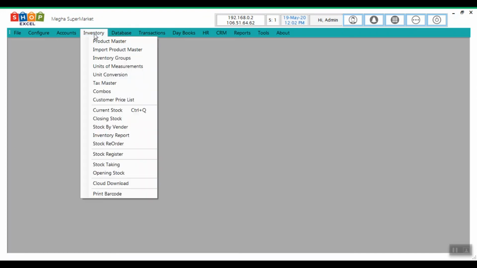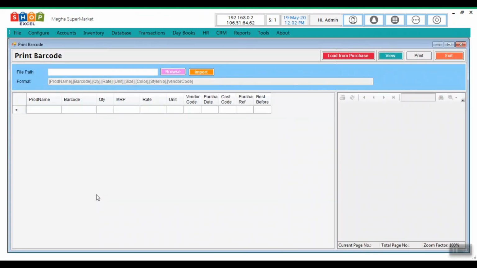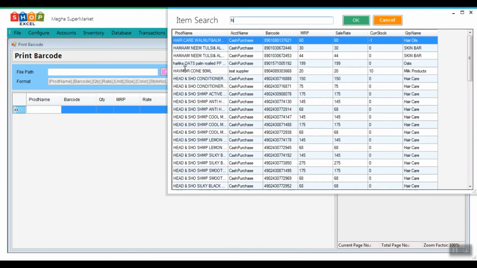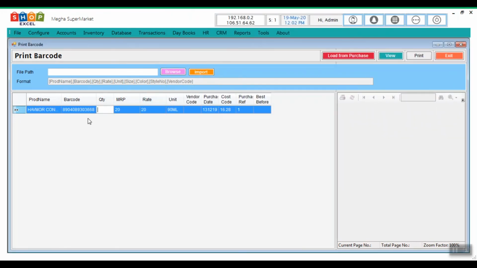Then I want to show you one more feature from our software, barcode printing. If you have a barcode printer, you can print barcodes from our software. I'll show you how. Click on inventory, print barcode. Here select the item. If you want to print the barcode, select the item. Select how many quantity, how many labels you need to print, over here. Then click on view over here.